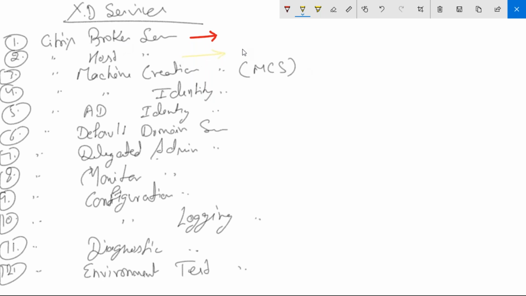Then you have the host service. This is the service which is used to connect with your hypervisor. If you remember, just 10 minutes prior, we were talking about the host connection. That host connection means hypervisor connection. That connection we were able to make with the help of this service only. If this service is down, you can't connect with your hypervisor.